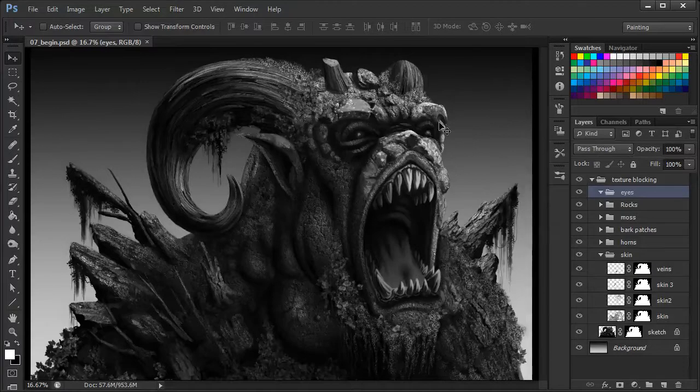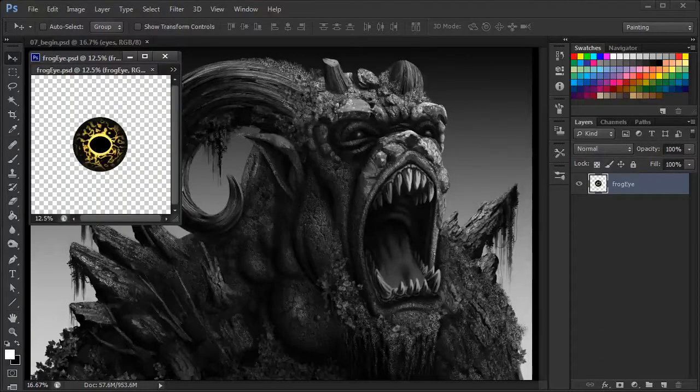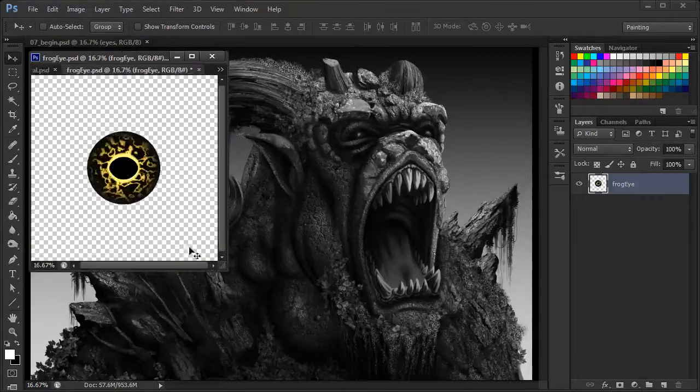So let's have a look at an eye texture that our own Justin Marshall created. This was for one of his ZBrush courses on sculpting eyes, and this is one of several eyes that he designed for that course. So this is actually a frog eye. And I really like the overall organic design that we have here. I think it will complement very nicely everything that we've already incorporated on our own concept.